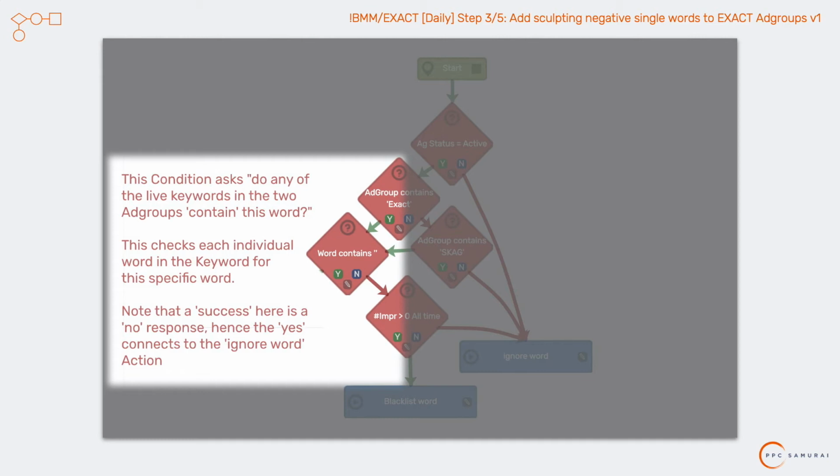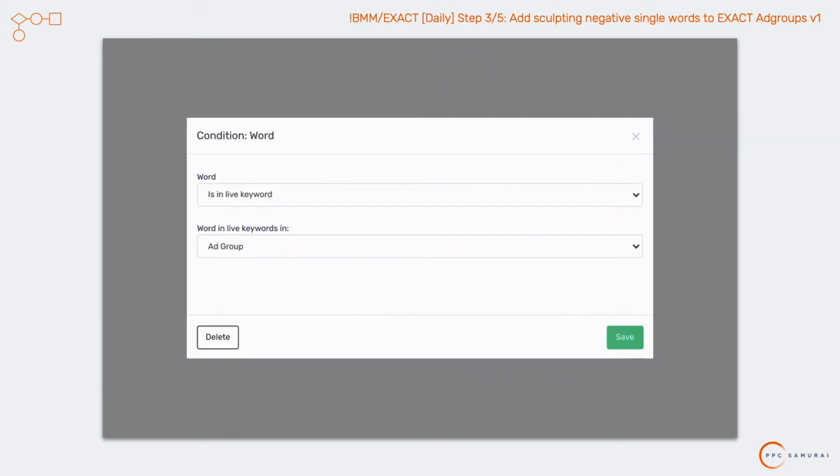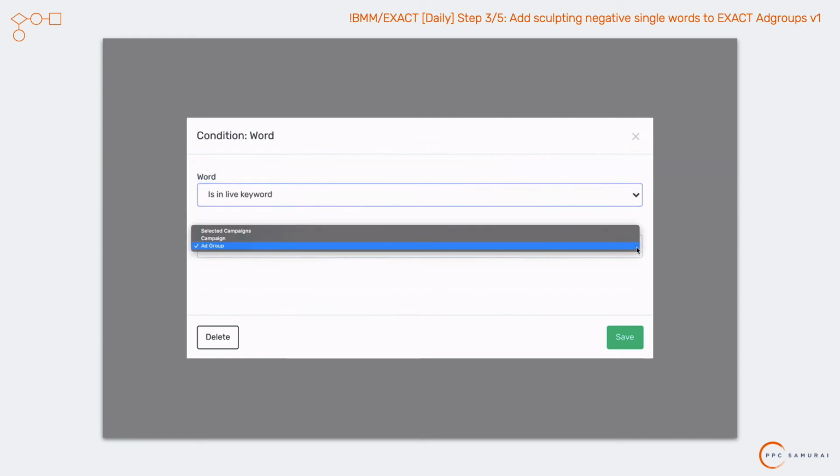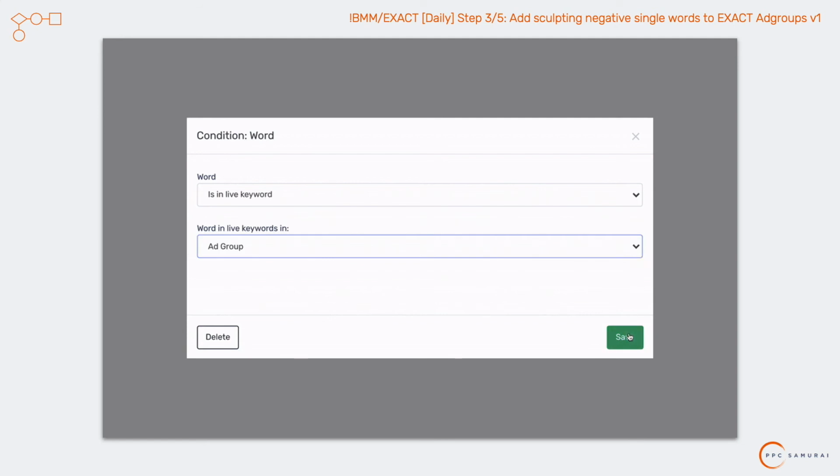Therefore, this condition is checking if this word is contained within any active keywords that have passed the previous conditions. Please note that a successful action here is a fail response. If the word is not contained within the exact or SCAG keywords, then we want it to proceed. You can see here in the settings that you can use this condition a number of ways, but here it's checking if the word is in a live keyword in one of our ad groups. You shouldn't need to update these settings.